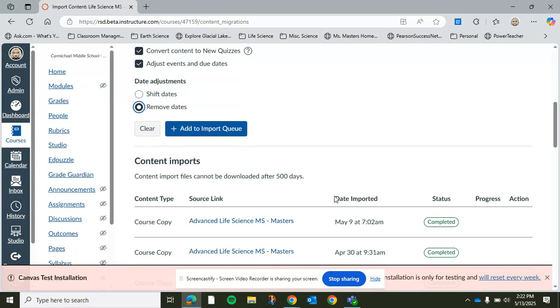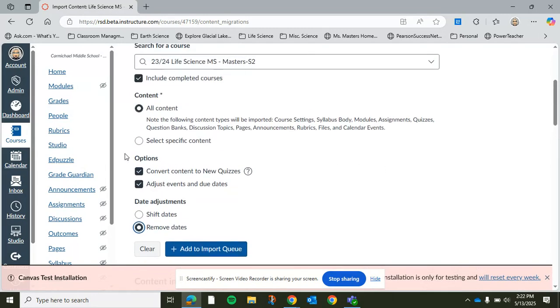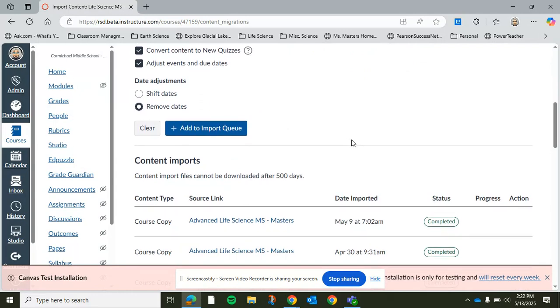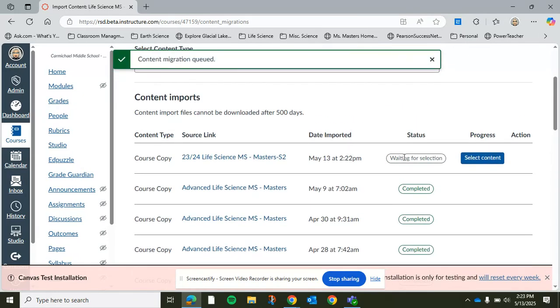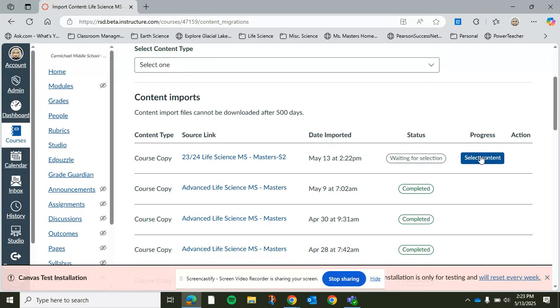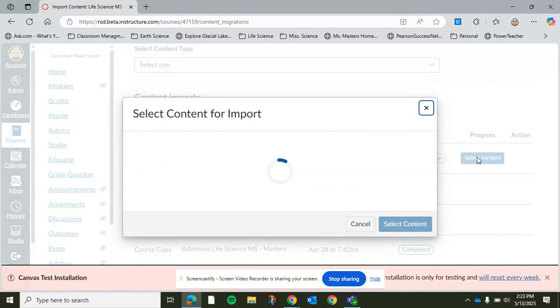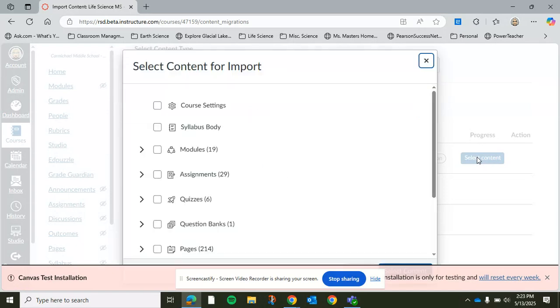Now, the reason I'm not adding it right now is because I want to go back to look at select specific content. When I do specific content, and I add to queue, you're going to notice it says waiting for selection. So what it's saying is, hey, I see you want to import, but you got to go pick what you want to import. And so I'm just going to select content. And it will take a moment.